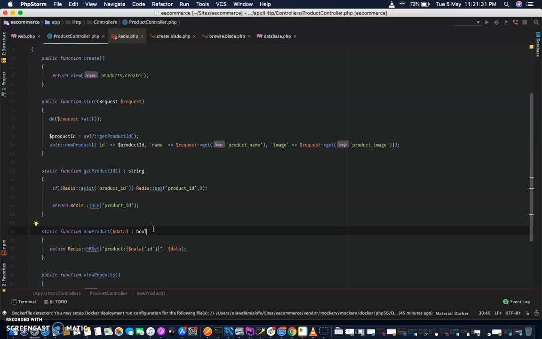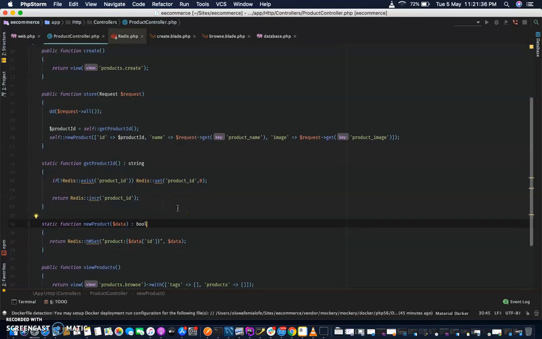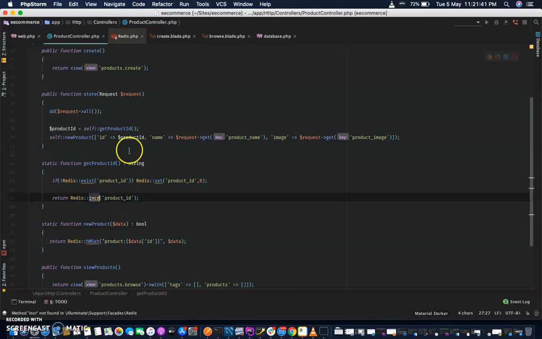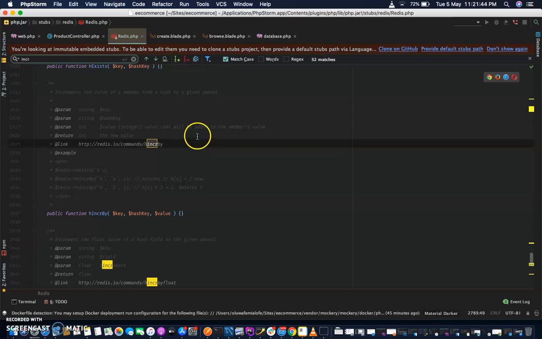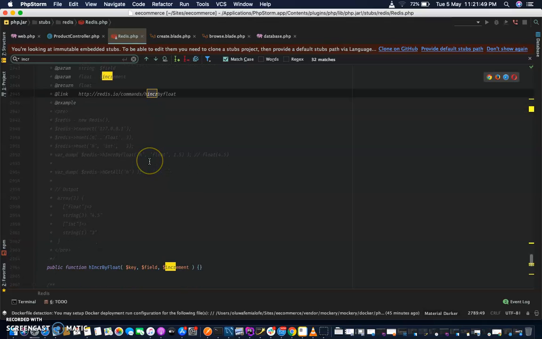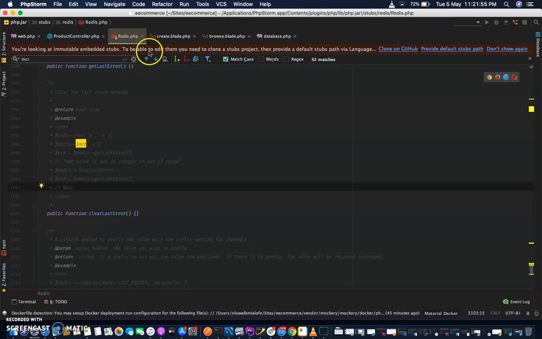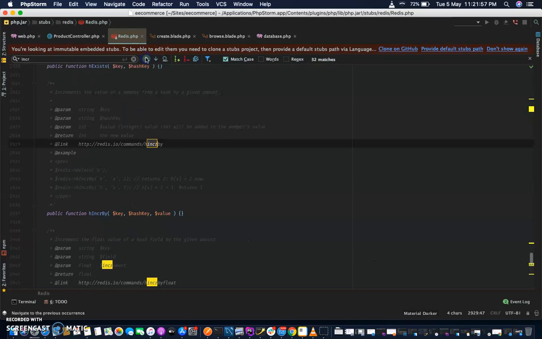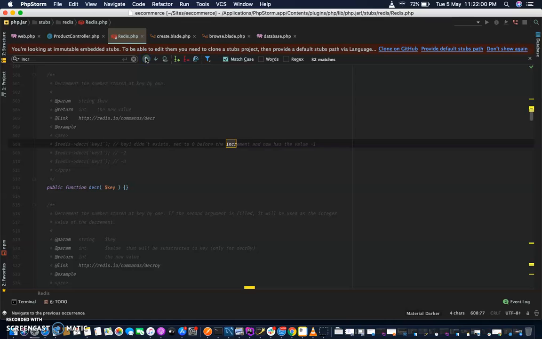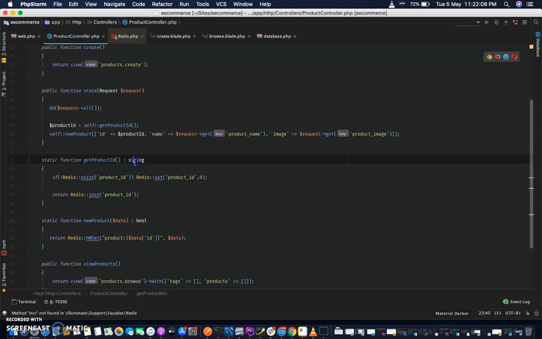Returns bool, true or false. Returns was added or not. So this was incremented. Let's see what the return of this is. What does it return, increment? Okay, this is it, was defined. If it's decrement, what does it return? Returns int. Might have been wrong here.